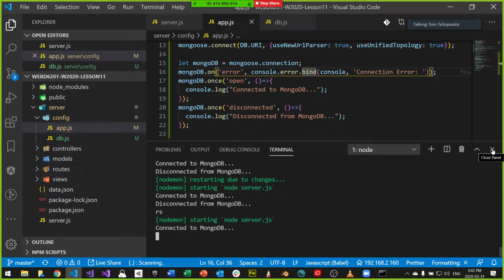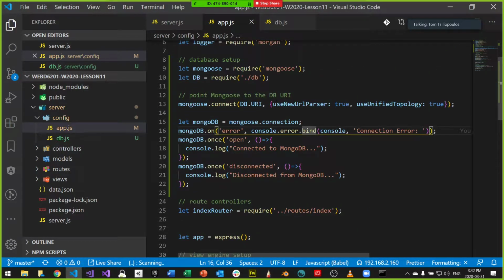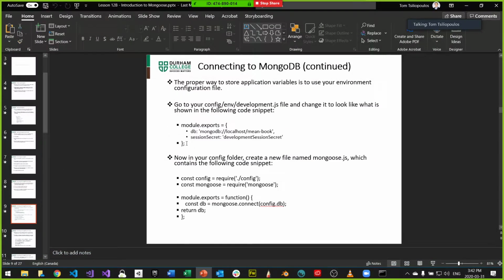Okay. So that's what this does. These little messages connecting and disconnecting from the database. Okay, so that's the first part of what we want to do. And that's all inside of our PowerPoint. Our PowerPoint basically talks about how to do this. It talks about how to make a module exports.